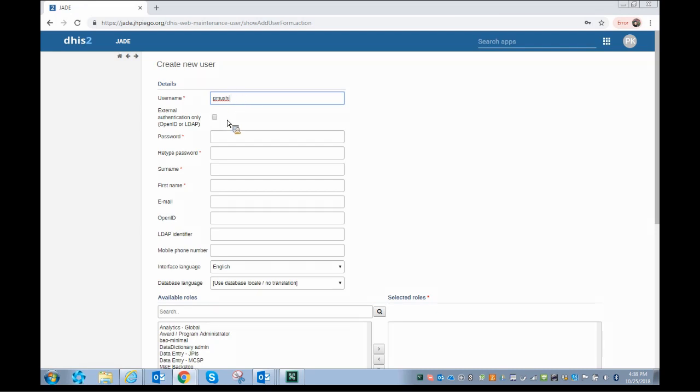Next, we have external authentication only, or LDAP. LDAP means that if you tick this box off, the user will use the same password that he or she enters for accessing MyJPyGo, OneJPyGo, or Microsoft Office. If you wish to give a temporary password to a user, make sure that this box is unticked and you can type in your temporary passwords here.